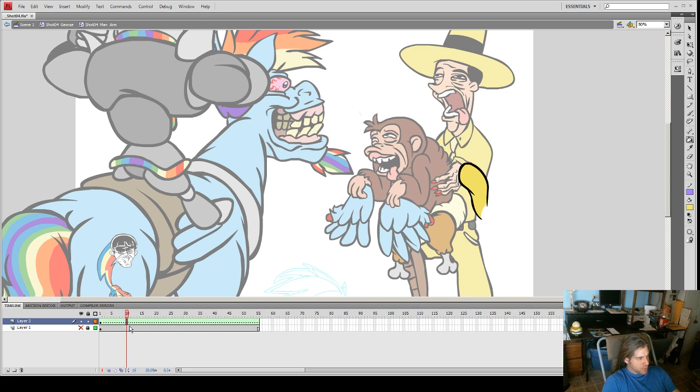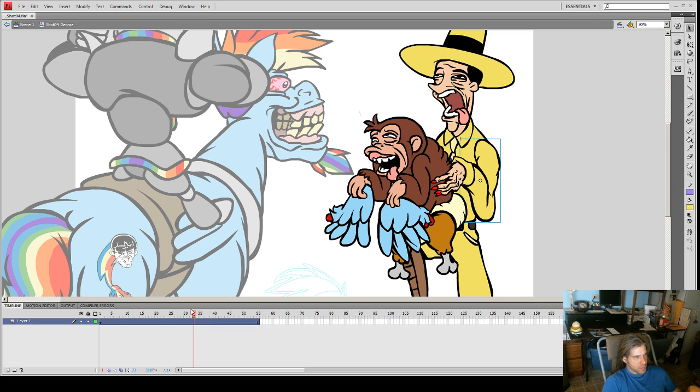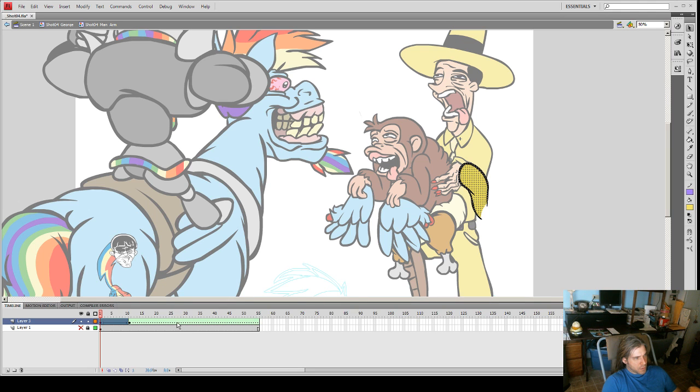And we'll have it start at frame 11 and go to, what's the frame where they get sawn in half? 28, yeah, 28. We'll have him go all the way. So it's just kind of going up.